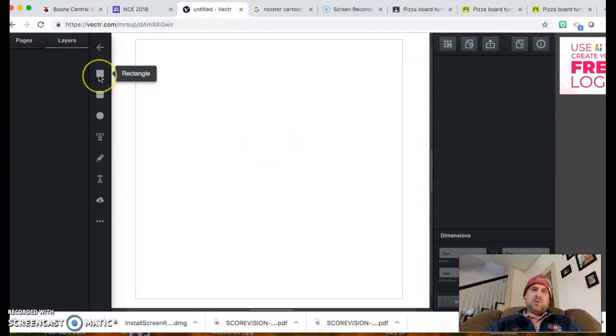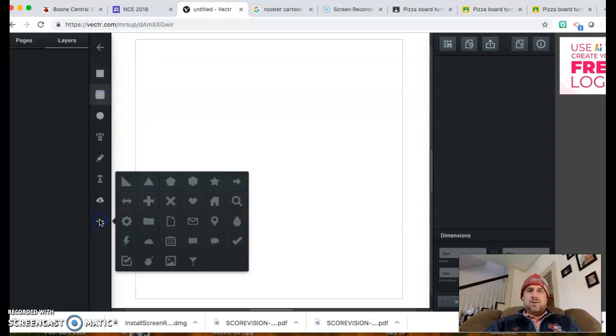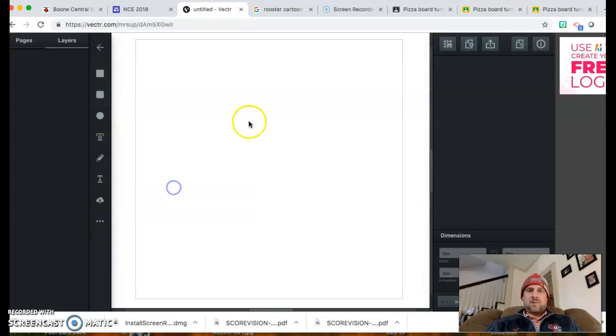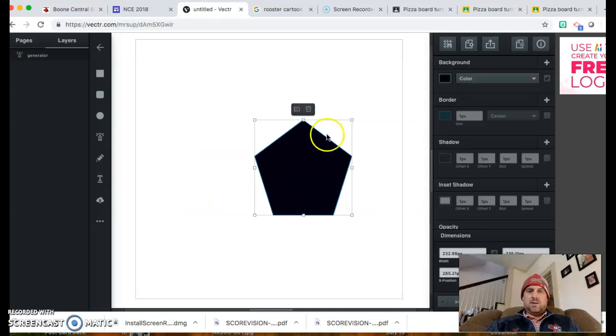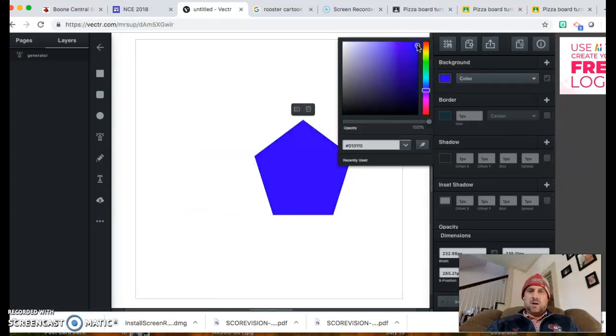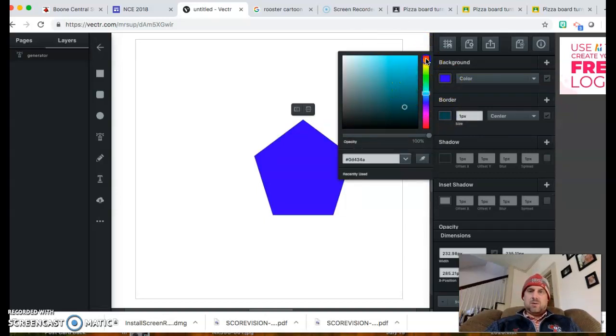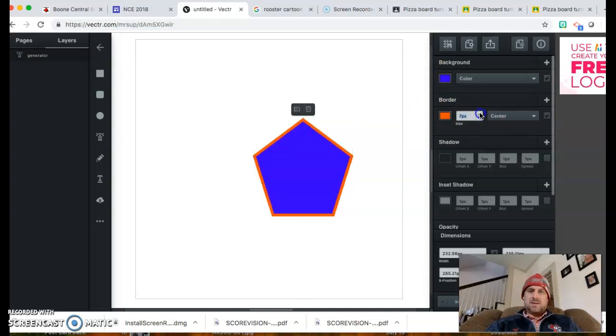And all we do is either draw or draw shapes, like they have a rectangle, a rounded rectangle. There are a bunch of pre-made shapes. You can draw them any size you want. You can recolor them over here. So if I want to have a blue pentagon, I can. The border, we'll put a stroke around it, and then we just increase the pixel size of the border.